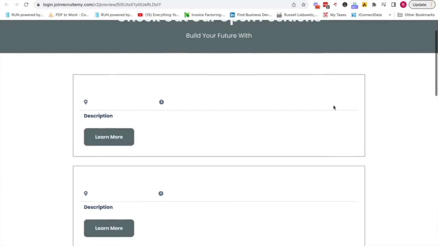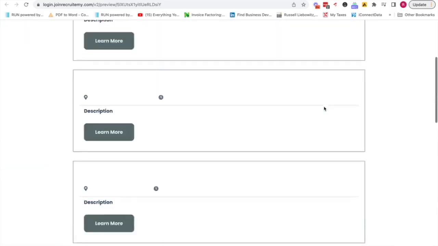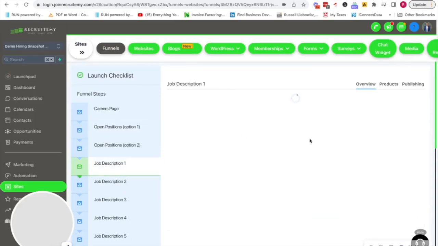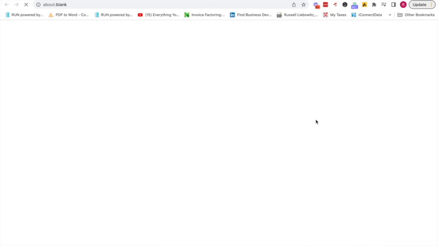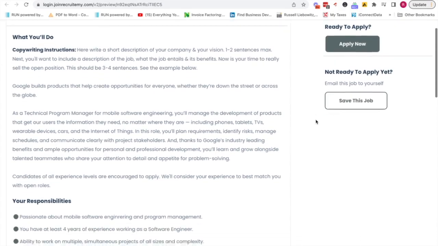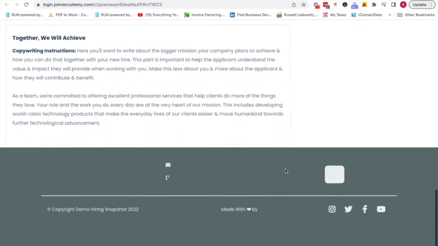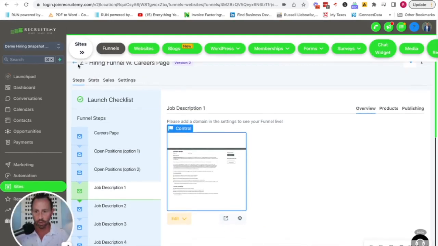So all of your open positions can be listed right here with some case studies, job descriptions, they can apply right here on this page. So very useful funnel that really any recruiting agency owner will need.